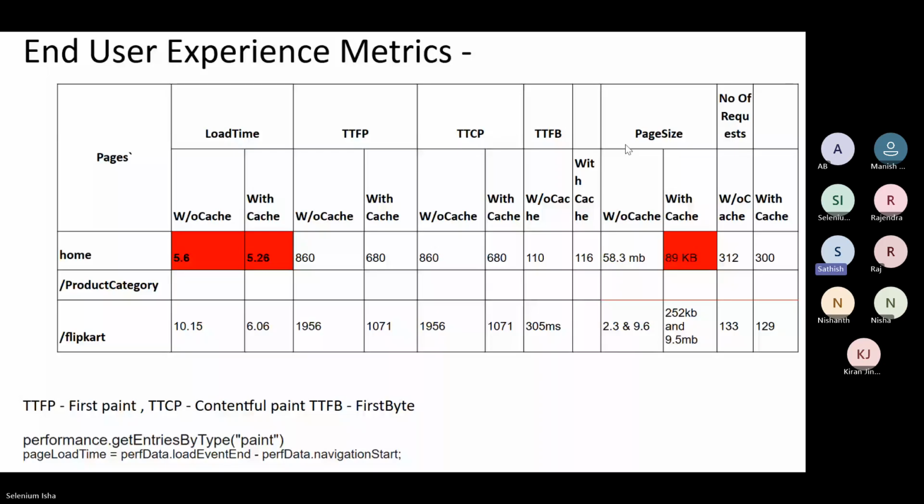As I told yesterday, there are a few videos that will be available for you to look into offline. One is the Dynatrace synthetic monitoring, and the second is the approach towards getting these metrics through Selenium.